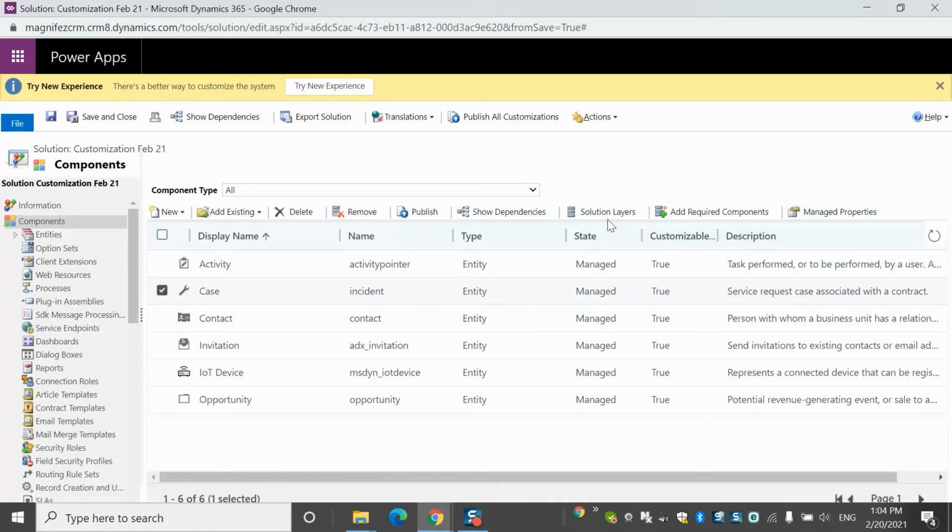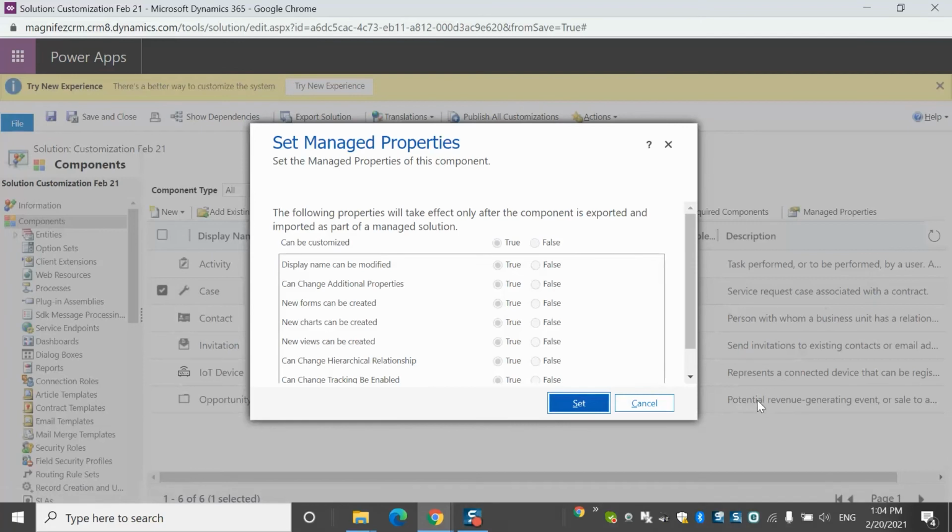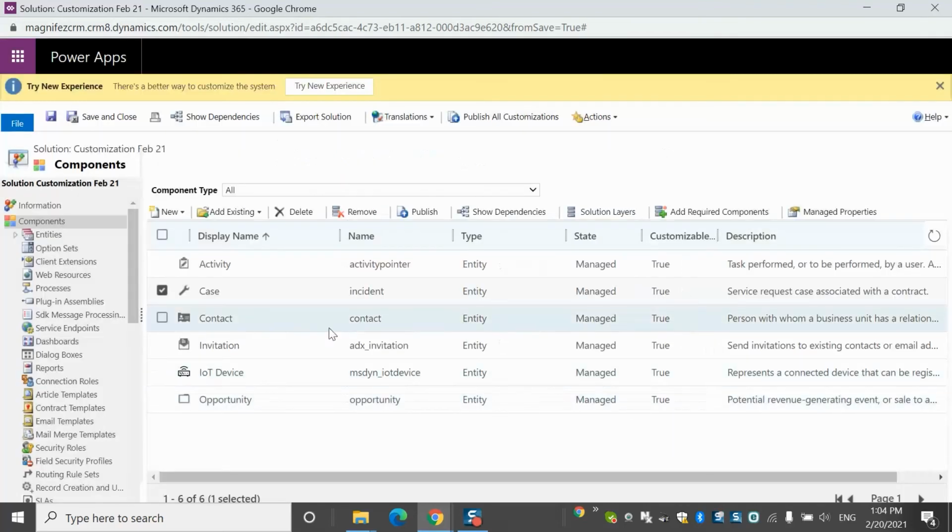So you can see the solution layers, the dependencies, add record components, and finally managed properties. Managed properties deal with what all things I can change when I'm importing the solution or this component as part of the managed solution in the target environment. You can see here, display name can be modified, yes. Can change additional properties, that is true. New forms can be created, new charts can be created, etc. So when Microsoft created the case entity, they set the managed property to true for all these customization options.